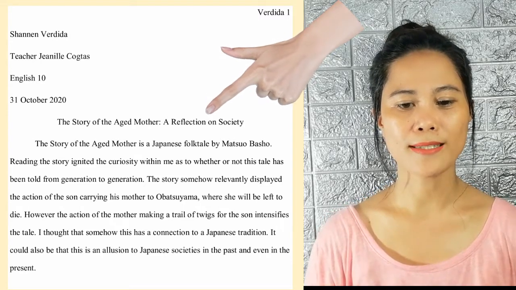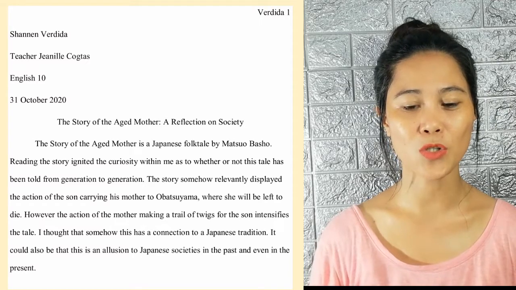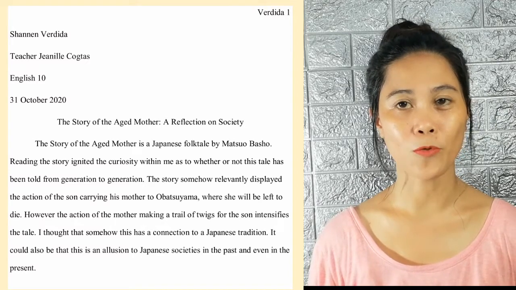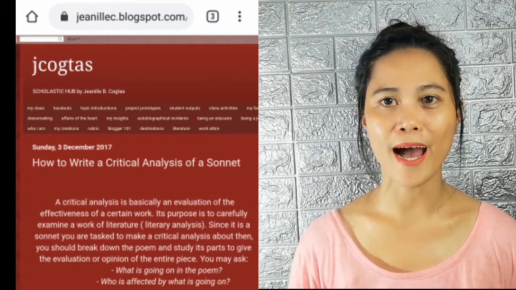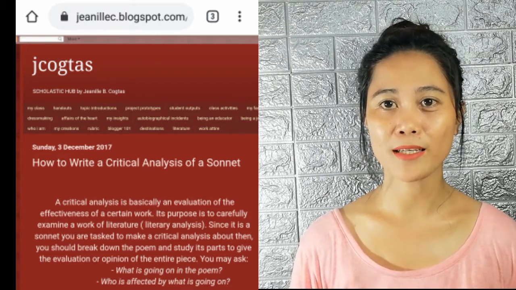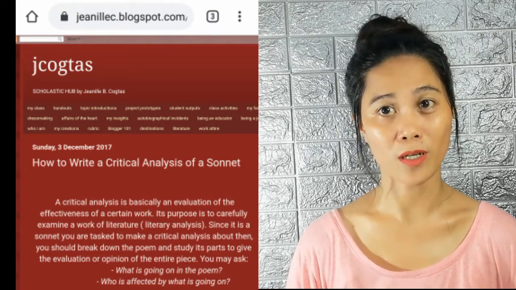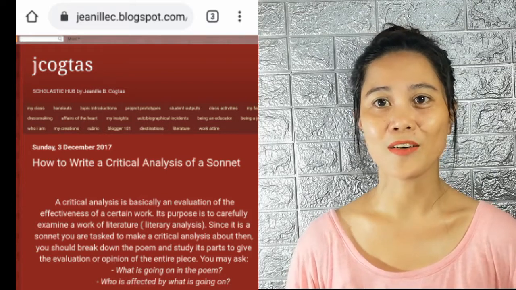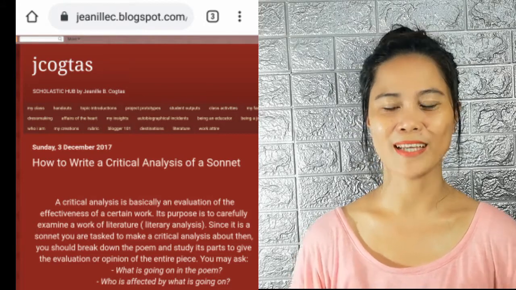Now, this sample that I'm showing you is not really meant for a critical analysis, so I'm just showing it to you for sample purposes. Just click the link below. You could go visit my blog to see how a critical analysis should look. In my sample, it was a critical analysis for a sonnet. Well, a sonnet is still a literary piece, is it not? So the elements there would be similar to other literary works. If you are interested to know the format, you can just click the link below.